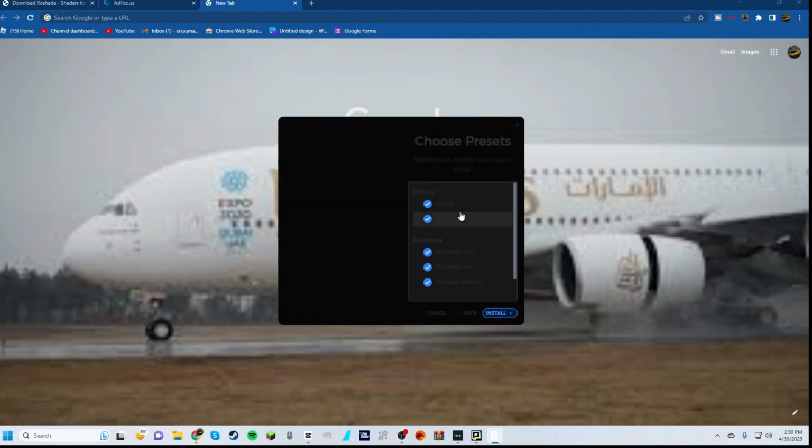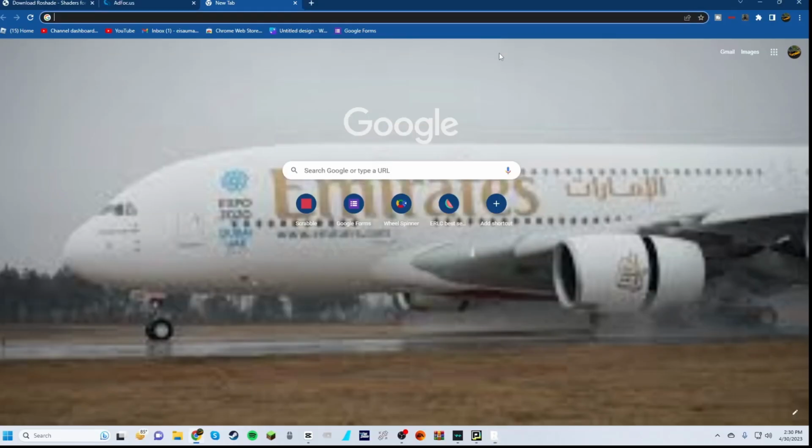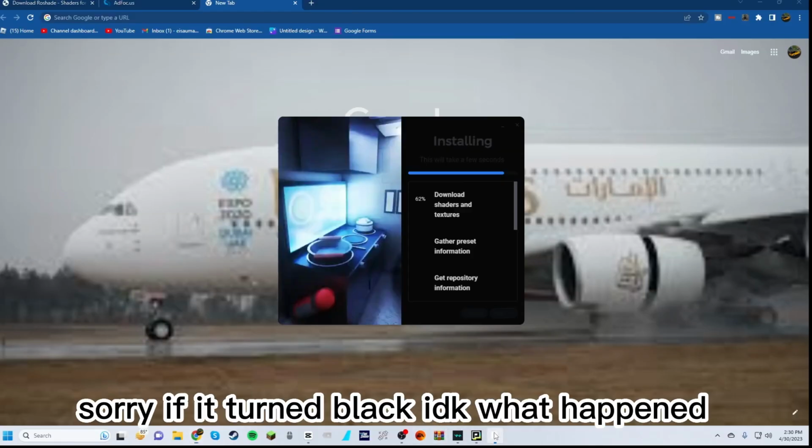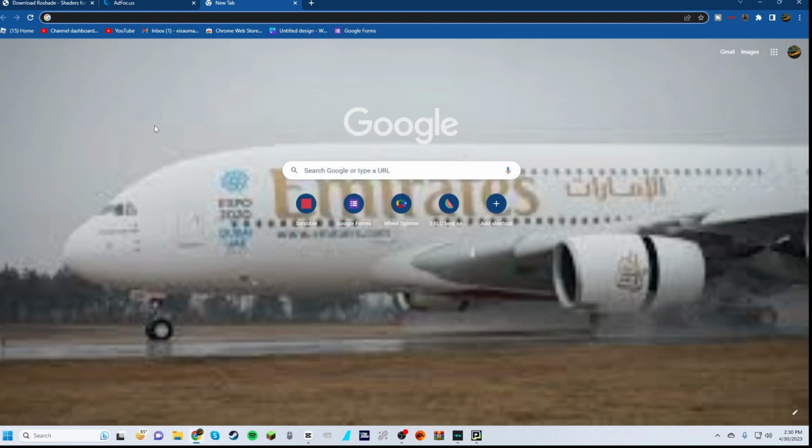You click next, and this is what it's gonna look like. And you hit install. Just click yes. Yeah, here. It's loading. Click next. And there. You're done.